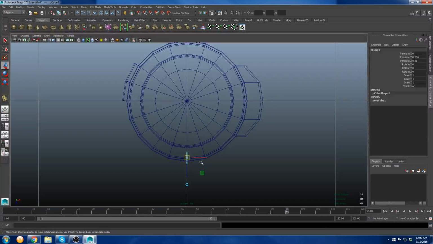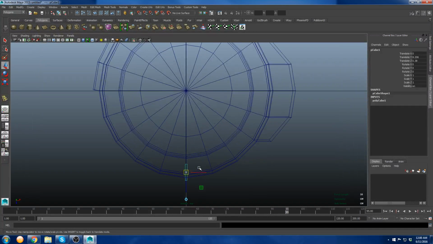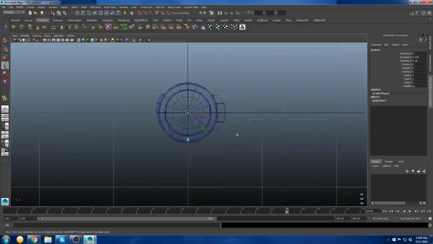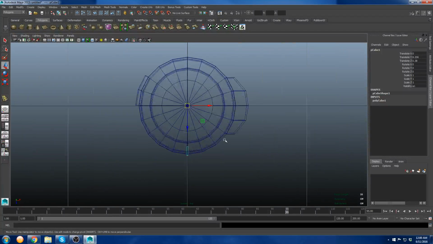So press Insert to change the pivot point, hold V as in vector or vertices, and snap it to the middle. So press W. Now if I rotate it, it's going to be rotating around that axis.